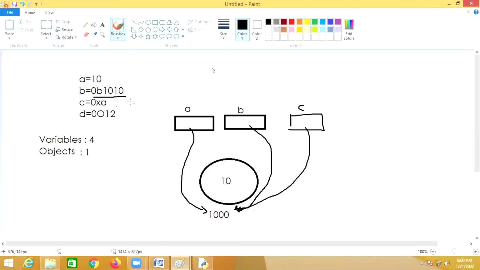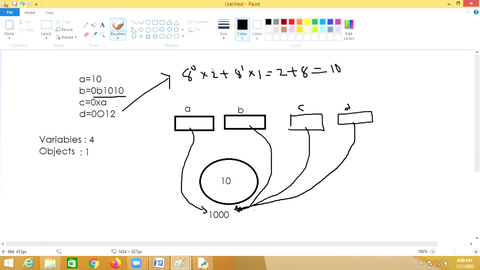And 0o12 is octal format. Octal to decimal means 8 to the power of 0 into 2 plus 8 to the power of 1 into 1, which is 2 plus 8, that is 10. Is 10 already there? Yes. So d is also pointing to the same object. So all these variables point to the same object. That is where I said integers are immutables.